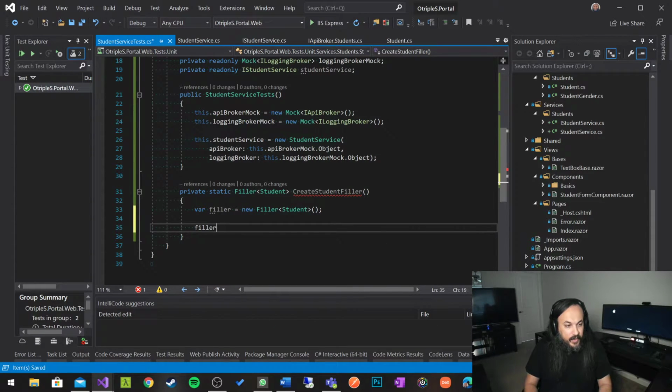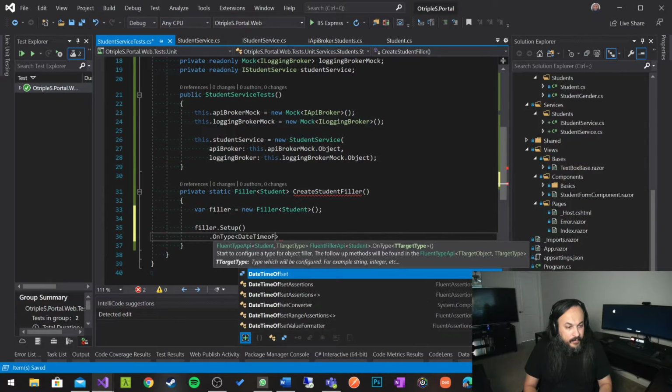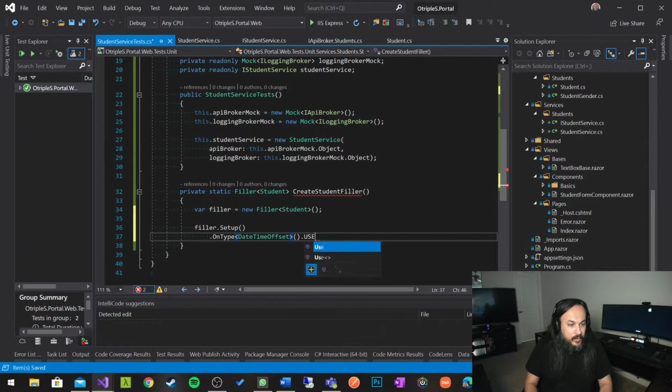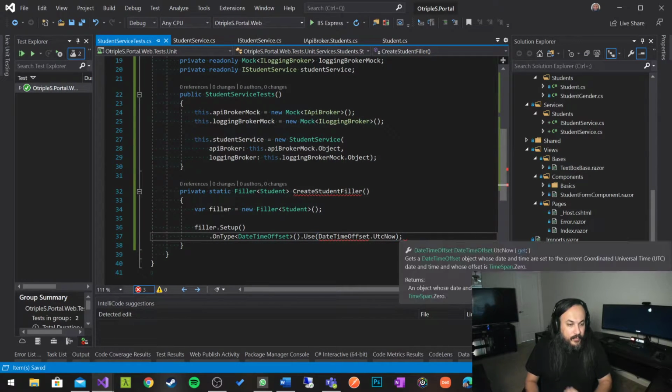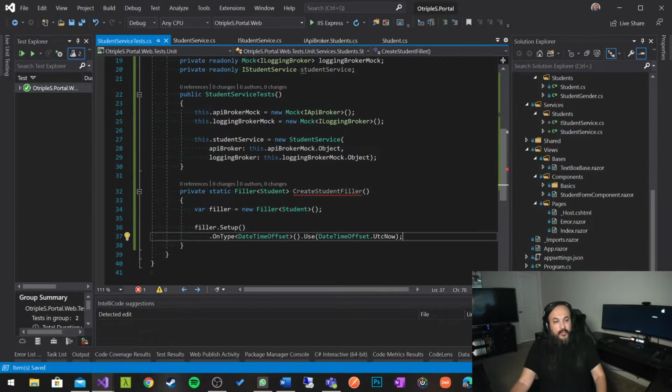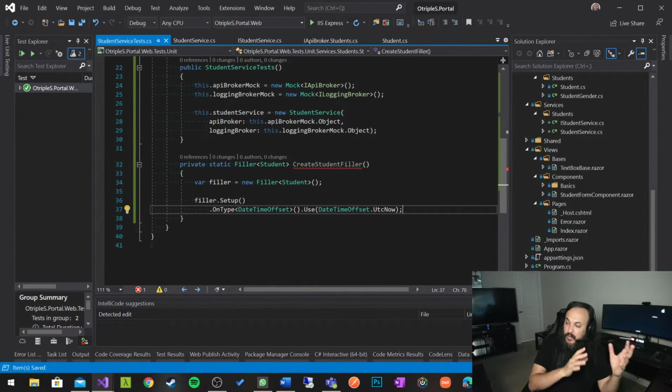So let's go here and say filler.setup, and then under that, let's say on type date time offset, like this. Use date time offset .utc now. Right, something like that. So we're passing in some data, whatever the time is on the machine. We really don't care. We don't really run any validation on it. All the validations for the date time are happening on the server. And if you really want to see what that looks like, make sure you go to the OSSS API project on GitHub so you can see what that looks like.